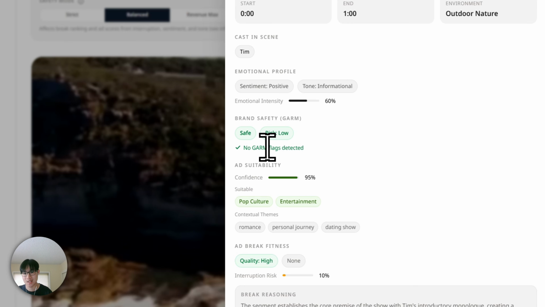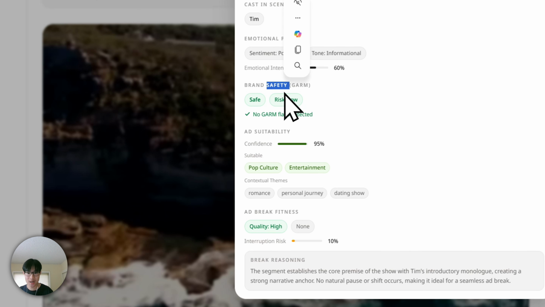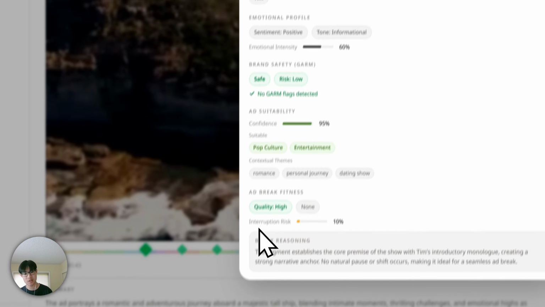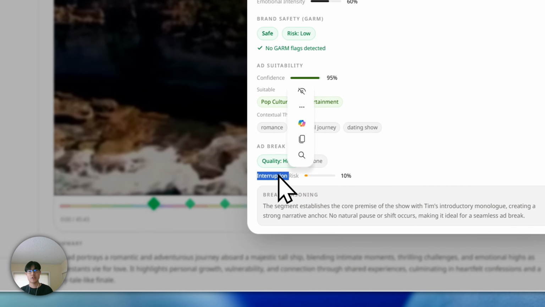And for the first intro, it says it's very safe, brand safety wise, to actually place an ad. There's ad suitability as well as ad break fitness. So it takes into account what is actually happening in the scene, and is it a good time to place the ad. So it rates it by an interruption risk.